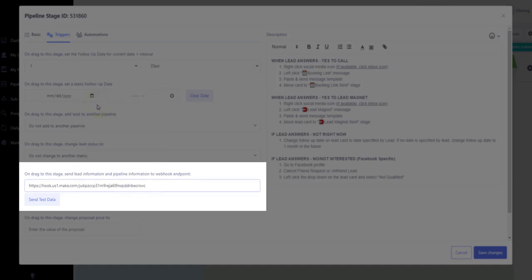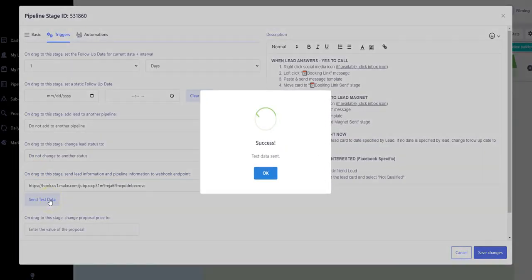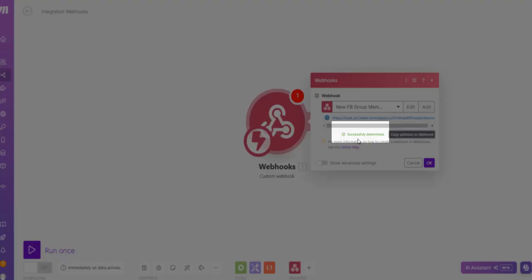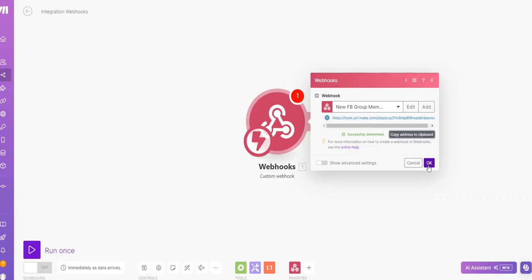The automation that we're building is now listening for data, so we need to give it data to determine the structure. You can do this by clicking the Send Test Data button. Once you get the notification that the test data was sent successfully, you can go back into the scenario we're building. Once you get the notification that the data has been successfully determined, click OK.